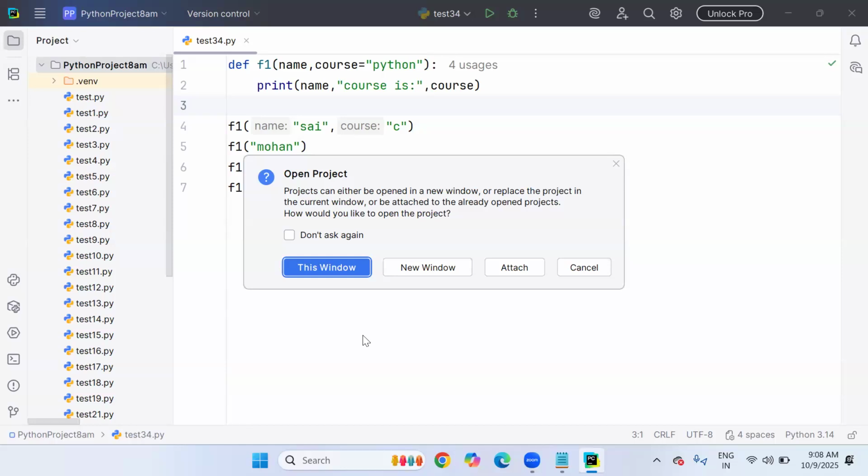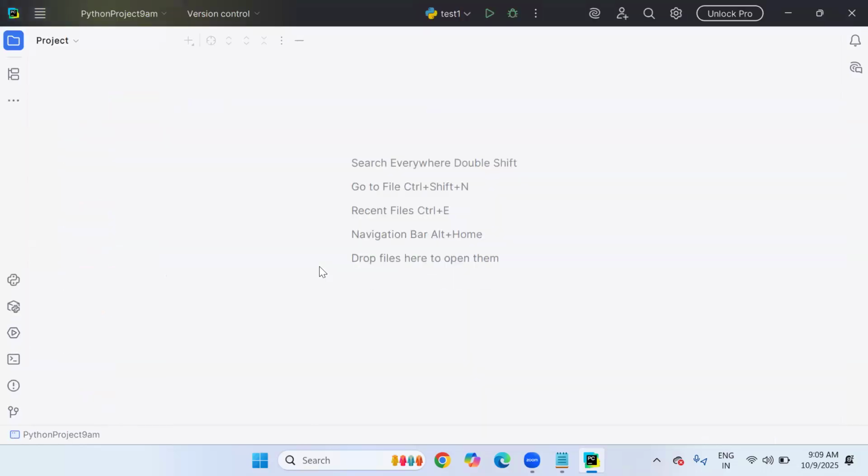Immediately it will ask you a few options. Do you want to open in this window? If you click this, 9a will replace 8a. New window means it will create a completely new window. Attach means 9a will also be attached below 8a. Cancel means this dialog will be cancelled. Let me open in this window.